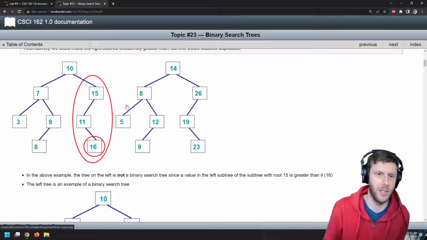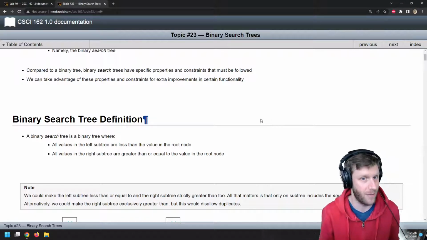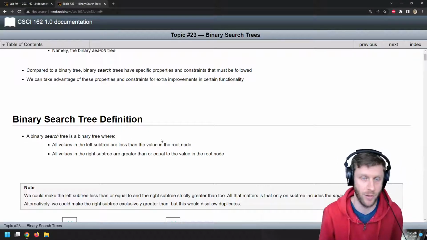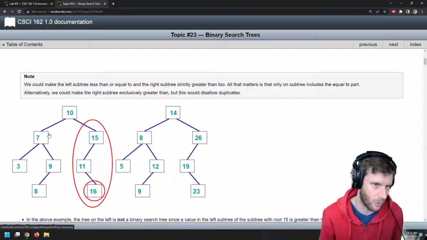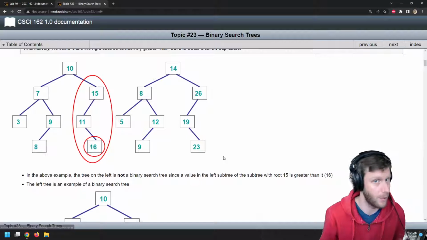So this is a recursive definition. All values in the left subtree are less than the value of the root node. But remember, this is a root node, and then 7 is a root node of this subtree. And 3 and 9 are root nodes of their subtrees, and 8 is a root node of their subtree, and so on. So remember that.